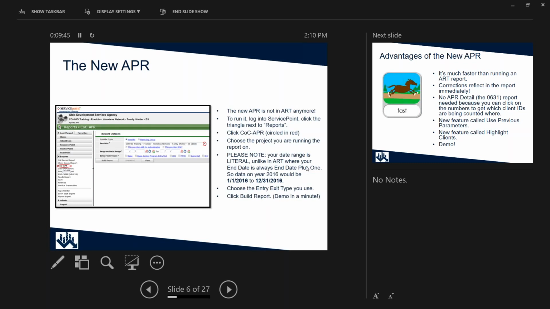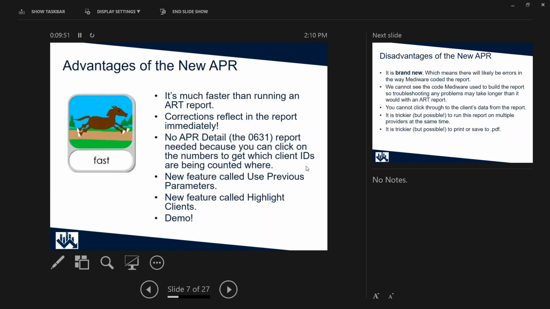We're going to demo this in a minute, but first I wanted to cover the advantages of the new APR. It's much faster than running an ART report, but you notice I chose a very modest, simple symbol for fastness because it's only modestly faster, but it is faster, and it is definitely an advantage. Another major advantage is that any corrections that you make to your data reflect immediately in this report. So there's no day lag, whereas you used to run it in ART and then make some changes and have to wait for the next day to see how the report turned out. That situation will go away.